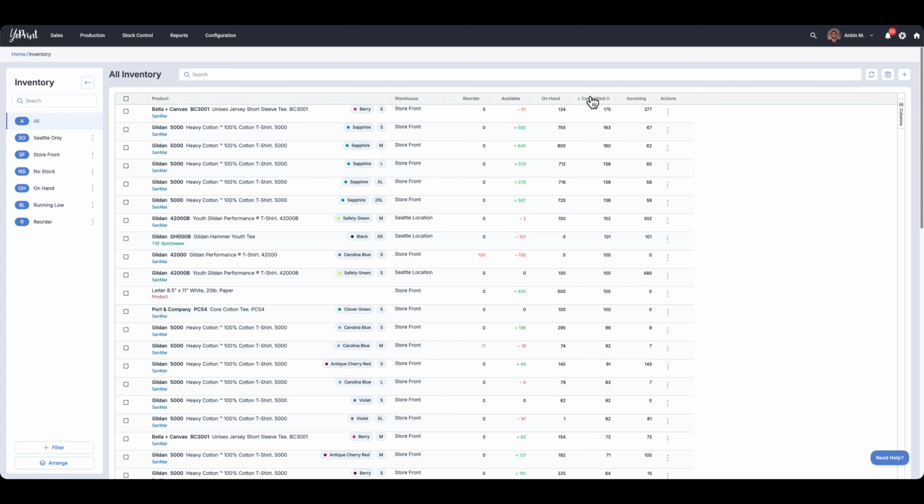Committed means that you have an open sales order you haven't allocated inventory for. When you allocate inventory, we'll reduce the committed count and reduce the on-hand count. So essentially, we're pulling from your inventory for you. Available will be the difference between on-hand and committed. So in this case, we have 124 items on hand. We've committed 175. Therefore, we are short by 51. So we need to have 51 more items before we can fulfill all that we've committed to.